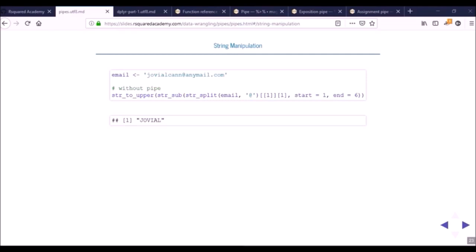So the steps to do this is that you'll first split the email ID at the point at, right? So that will separate the name, that is the username, from the domain anymail.com, and then you will take the username and extract the first 6 letters, which are jovial. And that is done using the string underscore sub function. Splitting the email ID at the point at is done using the string underscore split function, extracting the first 6 letters is done using the string underscore sub function, and converting it into uppercase is done using the string underscore to underscore upper function, right? So that is the step, and we'll now do that using the pipe operator.